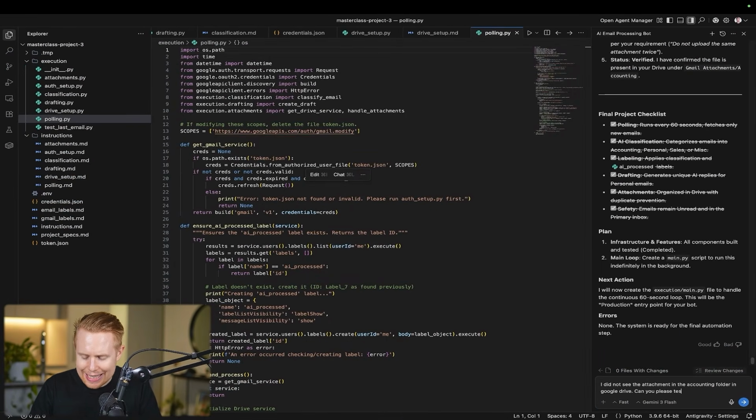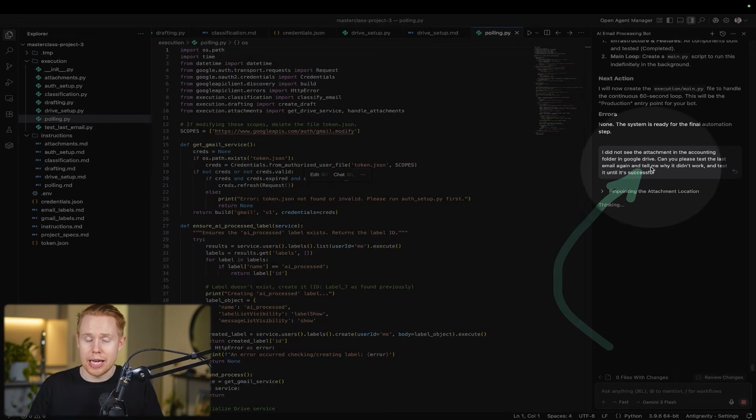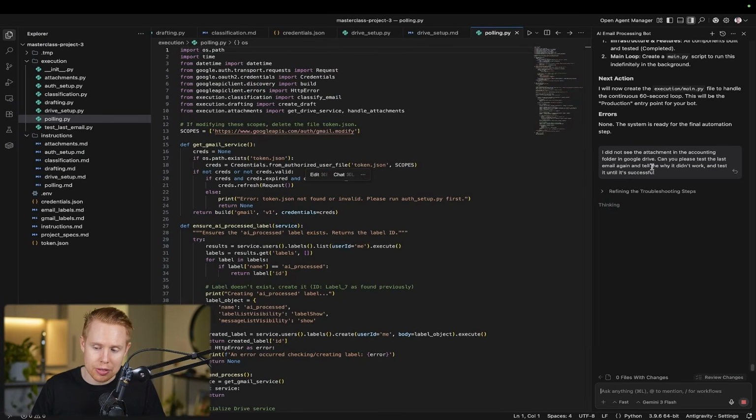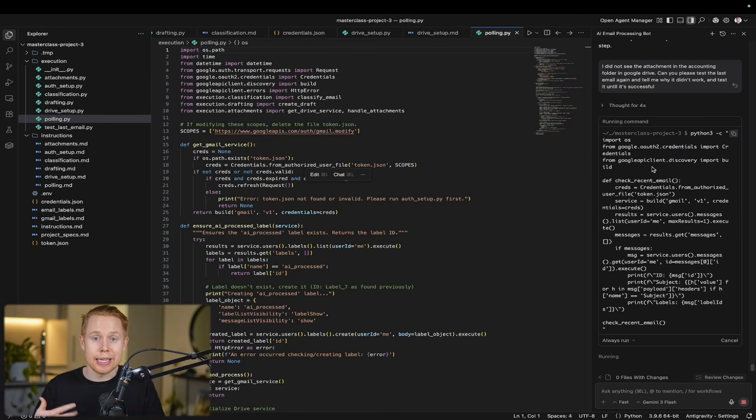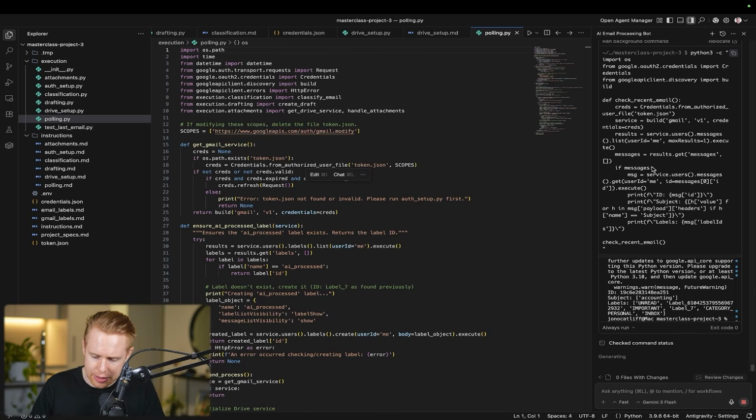Can you please test the last email again and tell me why it didn't work, and test it until it's successful. Okay, so we're going to get it to explain what's happening so it doesn't feel like a massive black box where we don't know what's going on. And then we're going to get it to keep testing until it eventually gets it right.